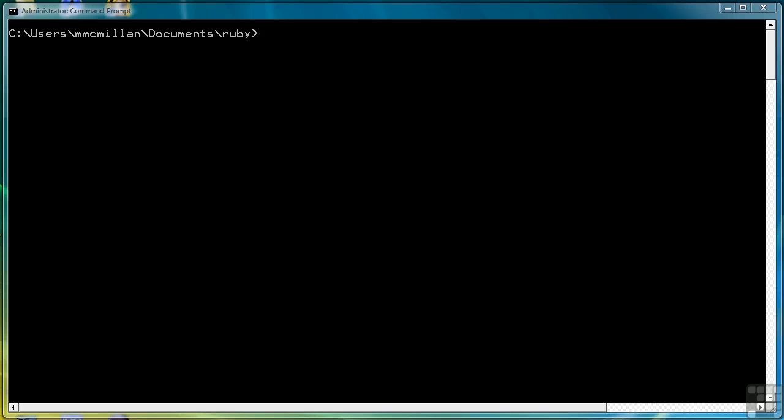And we associate the value with the word. Or in other words, to find the definition of a word, we have to look up the word first. In a hash, to find the value, we have to look up the key. So let's look at how we create hashes in Ruby. Again, we're going to use the interactive Ruby shell.